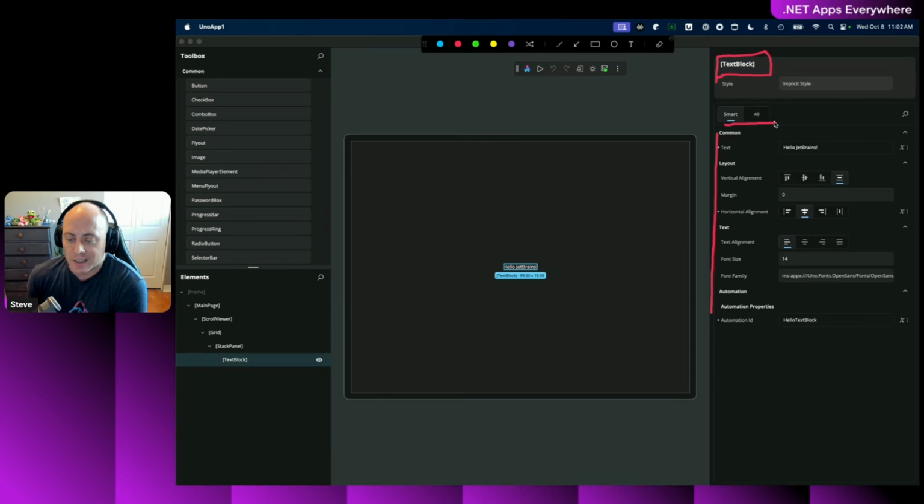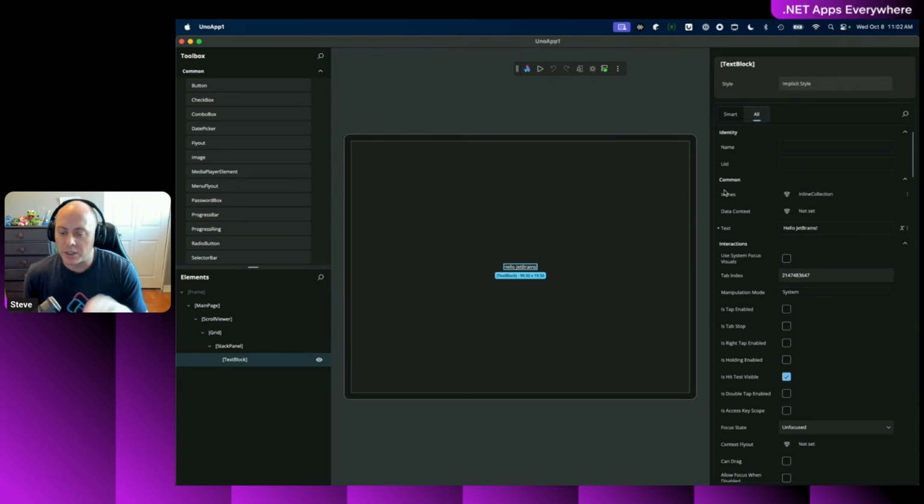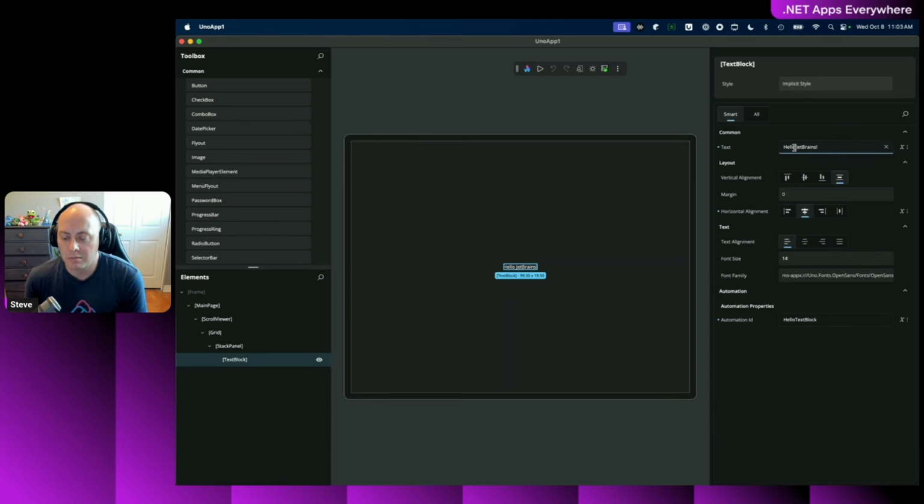Now, what's interesting is this smart and all, right? So this is my smart list of properties. These are the ones contextually aware to be like, okay, I'm selecting a text block. Text is probably the biggest thing that people want to edit, and some other ones like text alignment and stuff like that. And it's smart enough to know, so if this text block was a direct child of a grid or something, the smart properties would show me the attached properties for Grid.Row and Grid.Column to be editable here. It'll bubble up the smart ones just because it makes the most sense, right? And you always have access to all of your properties here, but the smart ones are what I'd like.